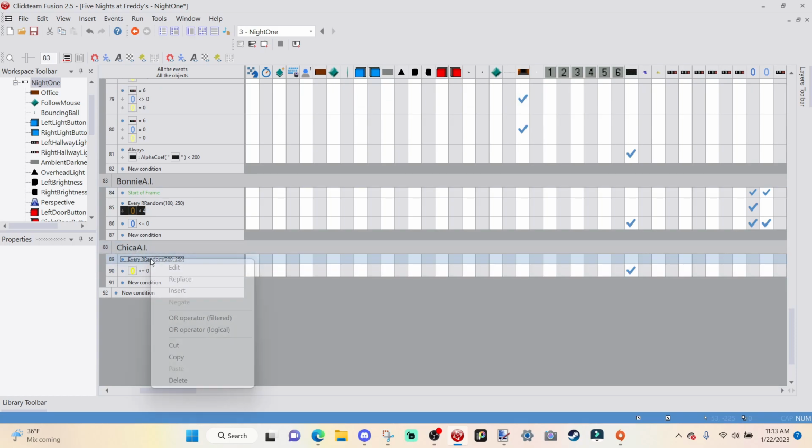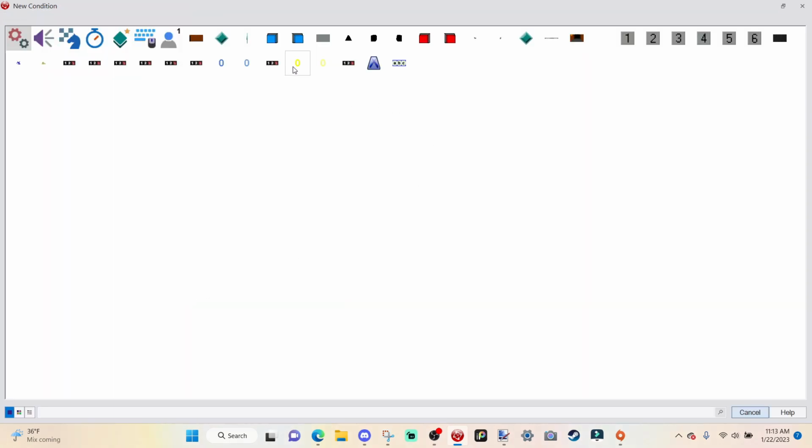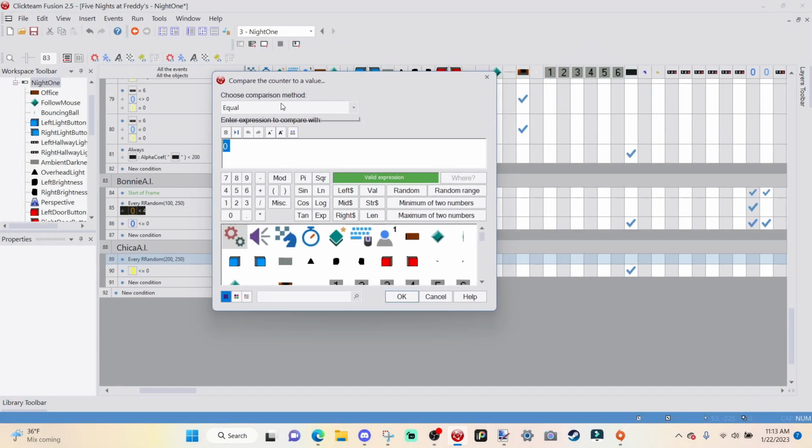And we're gonna do the same thing for Chica. Right click, insert, Chica location, lower than 4.